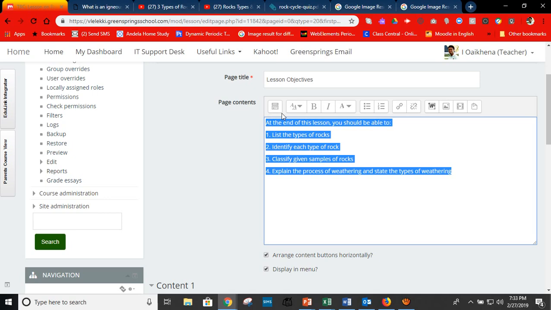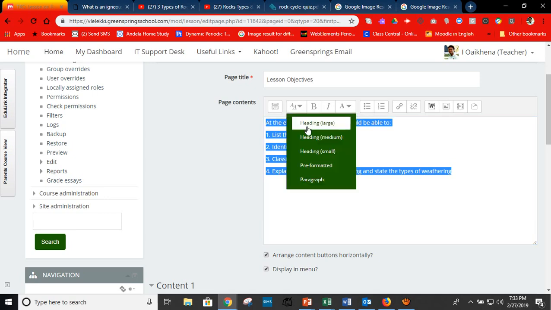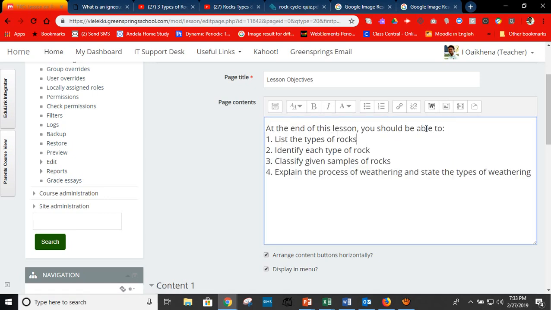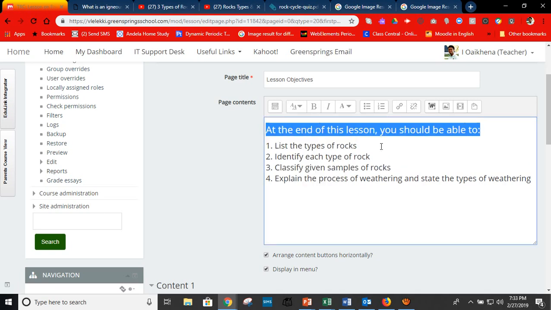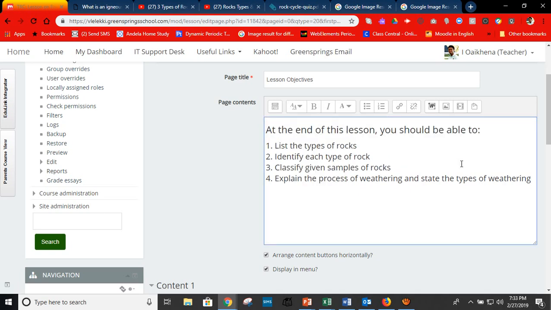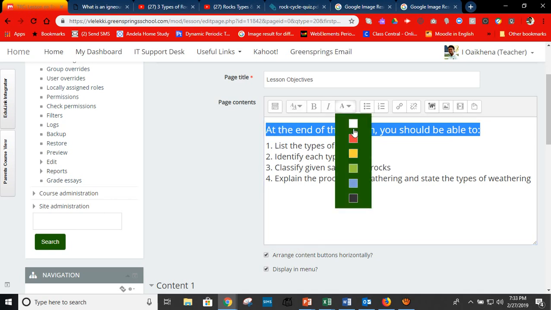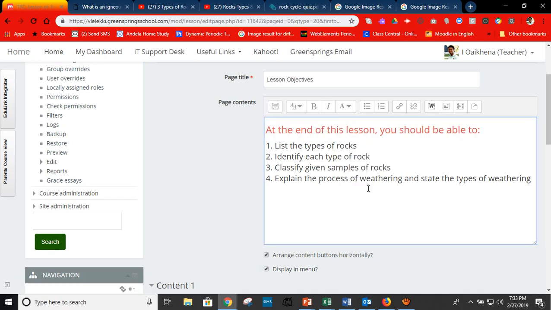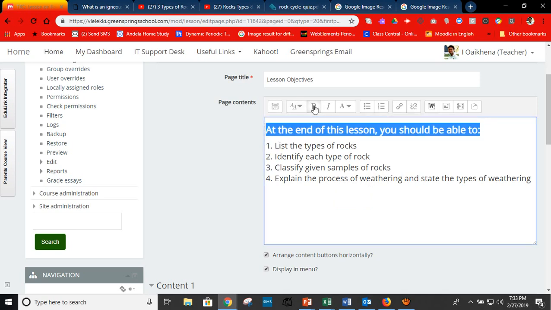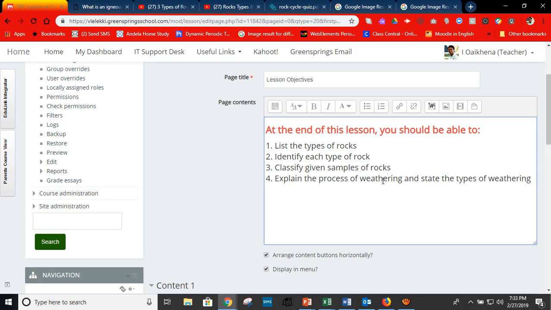You may want to make that larger, so you could always click on this and say medium. If you say large, this is what it will give you. But it's fine for your text to be large on your pages, so that students are not squinting on the screens to see what you've typed. You could also color the objective there. At least it draws attention.